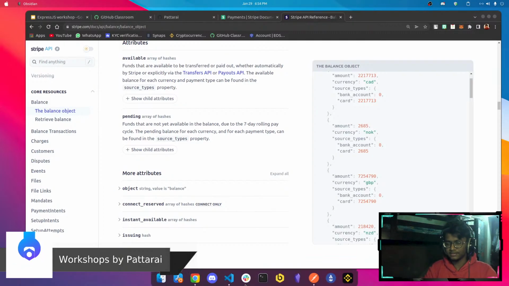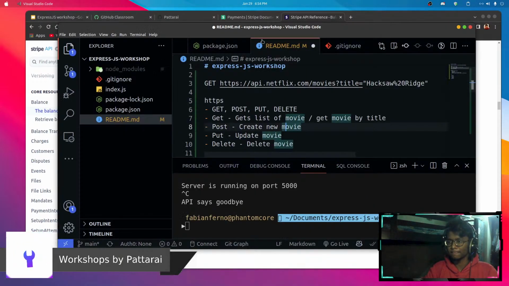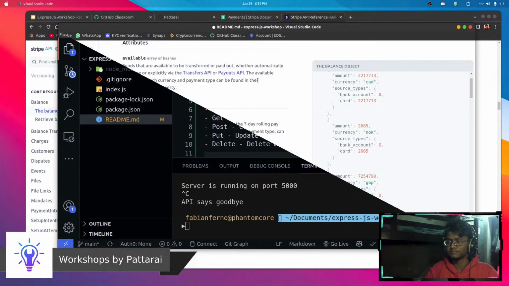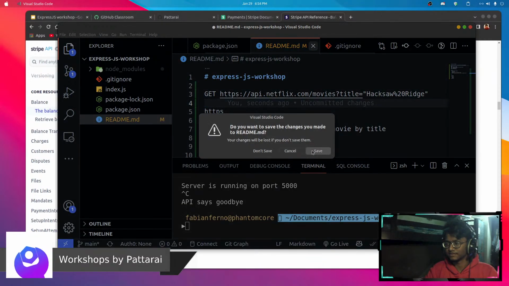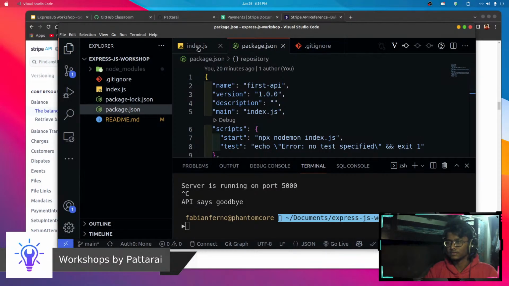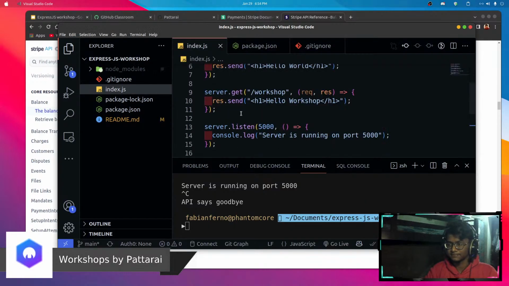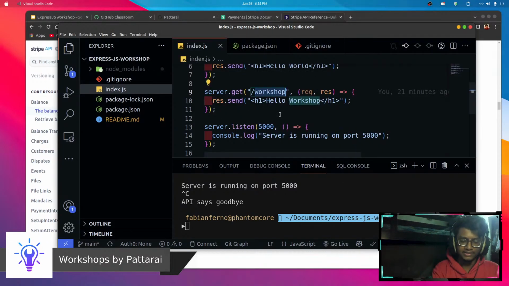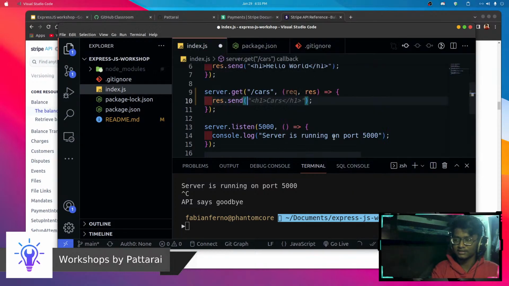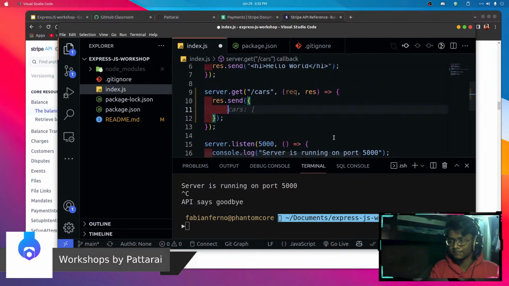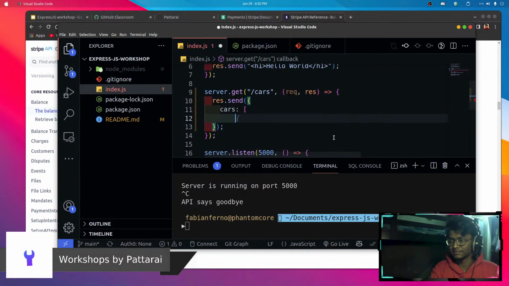Okay, now just get back to your VS Code. We'll quickly do something. I'm going to quickly get rid of this file. Get back to your index.js, and let's redefine something just for an example case. Let's say I have an endpoint that says cars, and instead of sending hello world within the h1 tag, I'm going to return some actual data. So I'm going to return the cars that are available.